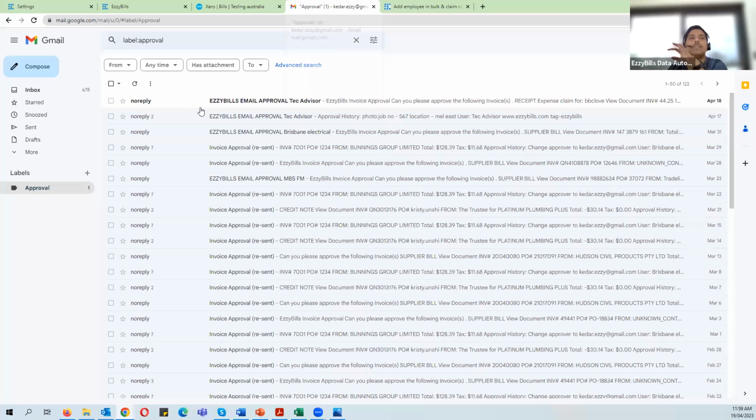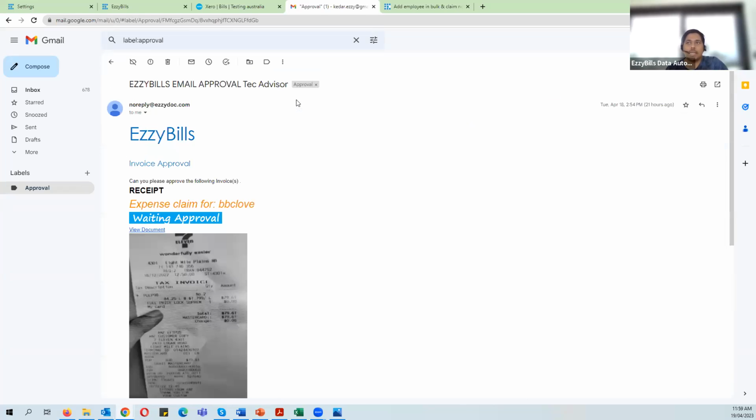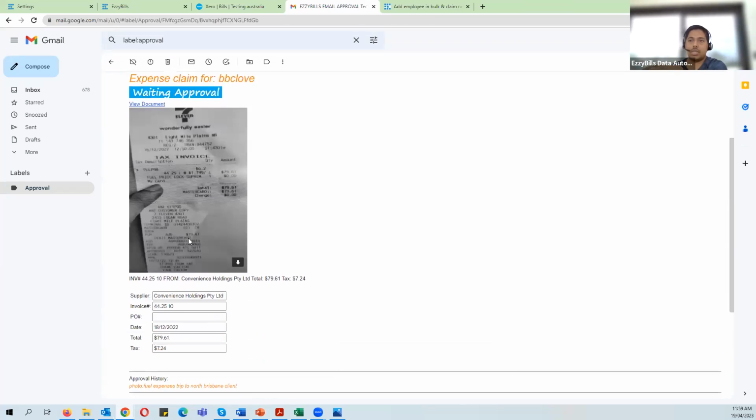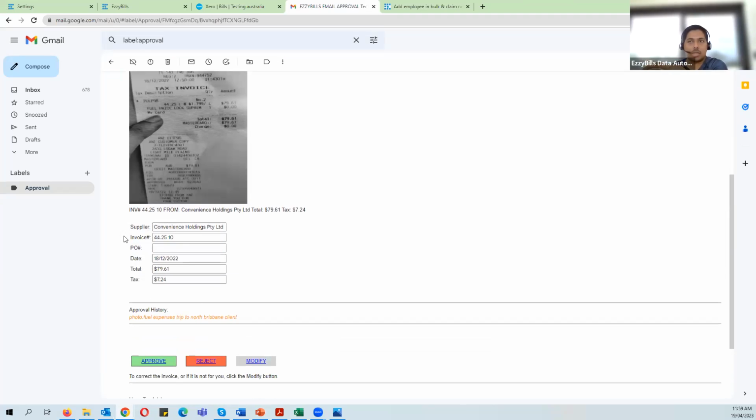The approver is going to receive an email from EzzyBills, and please remember, this approver does not need to log in to EzzyBills, or even have login credentials. He doesn't even need to know what EzzyBills is. He will just simply receive an email, which will say EzzyBills email approval for Tech Advisor for your username. As soon as he clicks on that email, we will show him the receipt that was uploaded, and whose expense claim it is. Now it says expense claims for BB Clo, and then there is this receipt, and then the key information. He can easily see all the key information here.